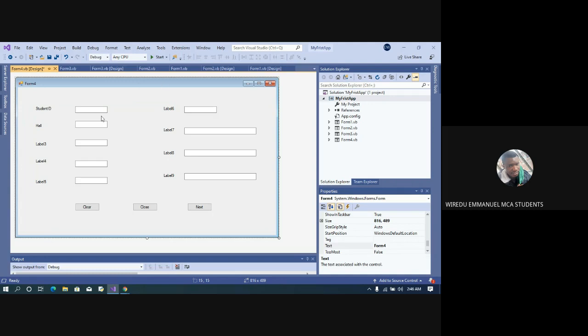So after selecting the form, make sure that the name you see here is form. Whatever you select, make sure you see the name over here. Then now we want to bring a background picture to the form. So go to the properties and look for back color, or look for background image.